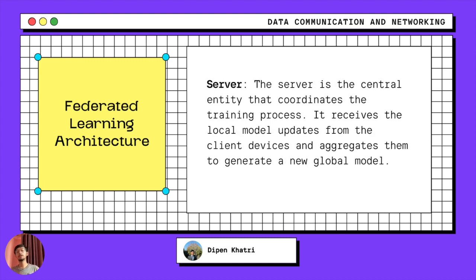Next, the server in federated learning is responsible for coordinating the entire training process. It receives local model updates from the client devices, aggregates them, and generates a new global model. One crucial feature of the server is that it does not have access to the raw data. This ensures that the privacy of the data on the client device is always maintained. Instead, the server only receives updates to the model parameters from each device. The server's role is similar to a central hub. It receives information from each device, processes it, and sends back an updated global model to each device.